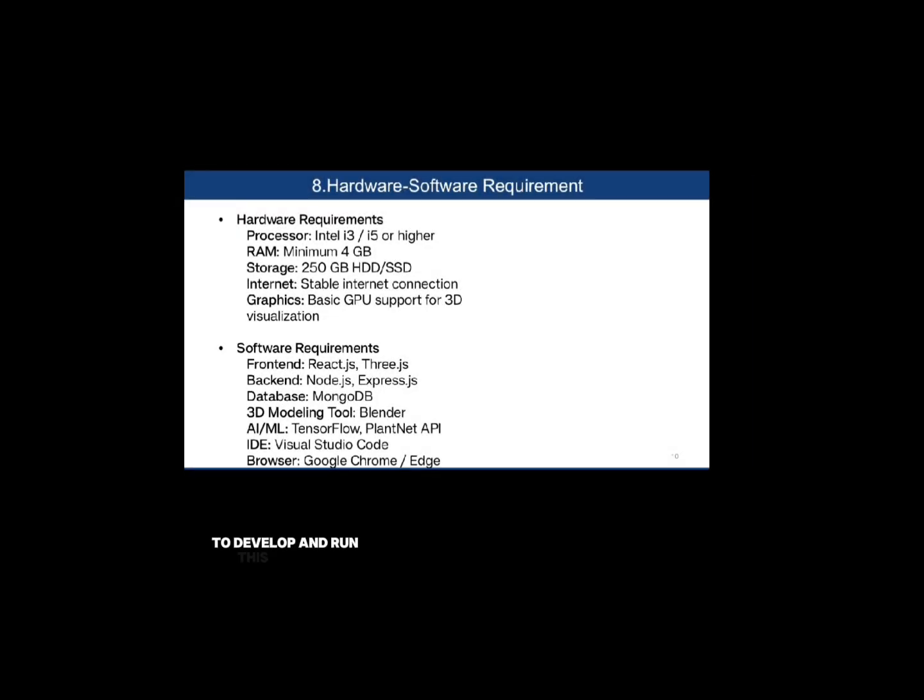To develop and run this project, certain hardware and software requirements were needed. For hardware, we used systems with Intel i3 or i5 processors, minimum 4 GB RAM, and sufficient storage. A stable internet connection and basic GPU support were also required for smooth 3D rendering.